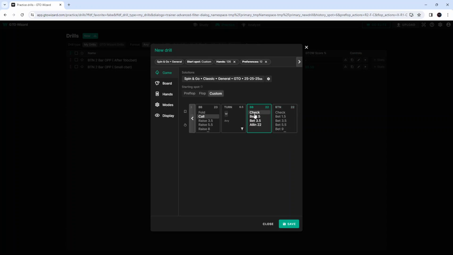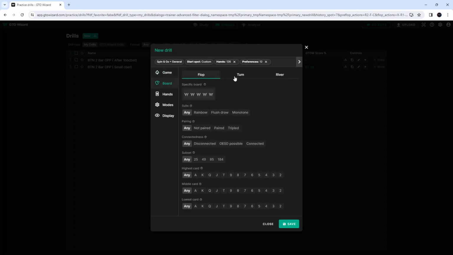Call. And then we've already got our turn barrel which we wanted. And this time we could click boards and go, okay, we're only interested in certain boards from the flop. So what boards might we be interested in? Well, let's say we only wanted to study when there was 2 Broadway cards. Let's say, for example. And we're not bothered about if it was monotone, flush draw, rainbow. We don't want it to be paired. So we want it to be when it's 2 Broadways, no paired.